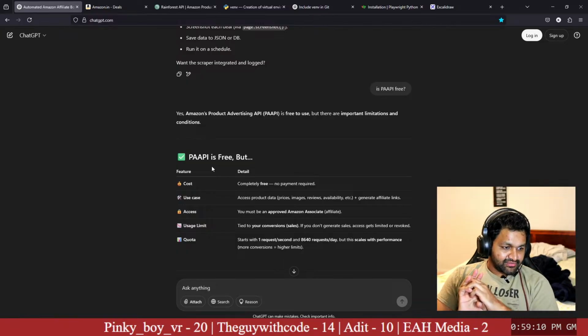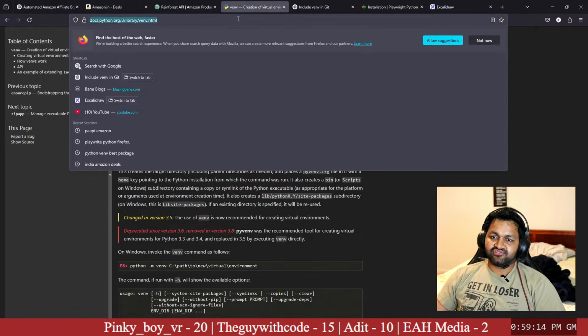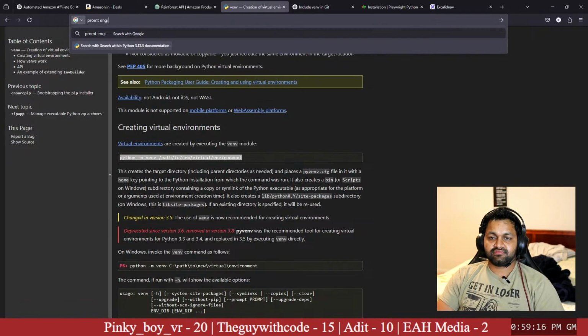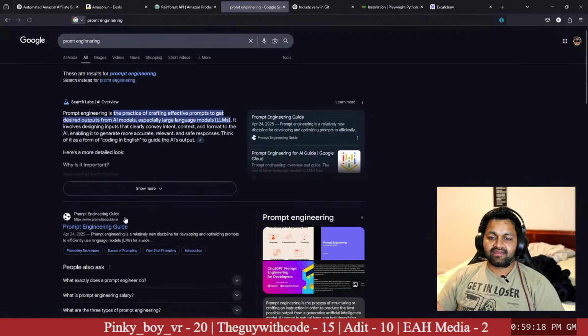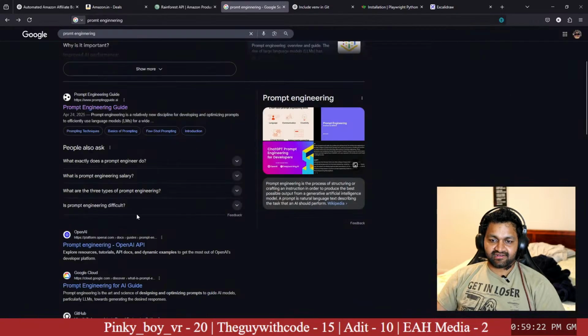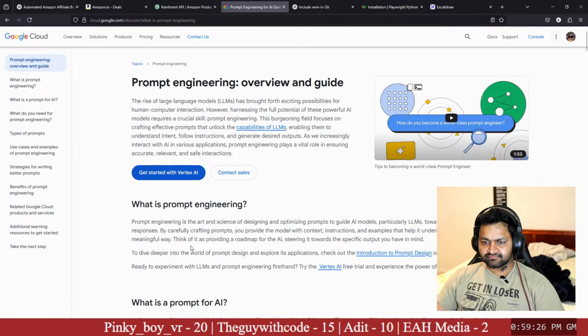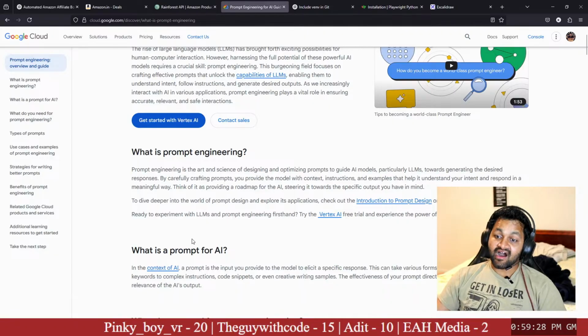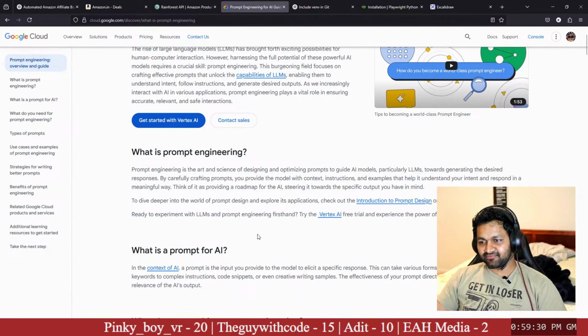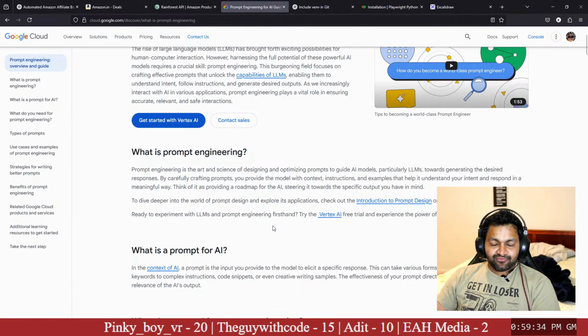By the way, Google launched a prompt engineering course for free. Prompt engineering. I think it's just a new thing which they created. The art and science of designing and optimizing prompts together. I think prompt engineering is important.